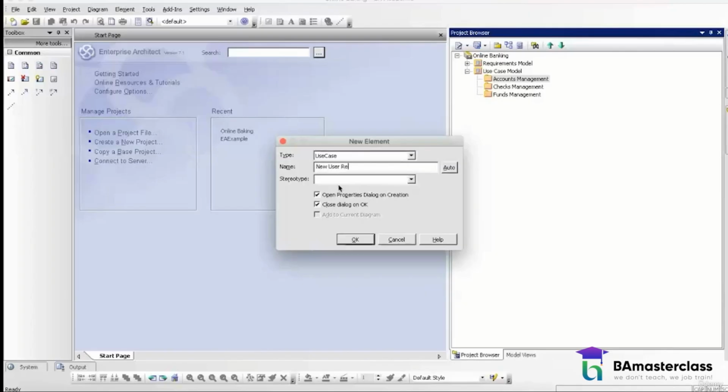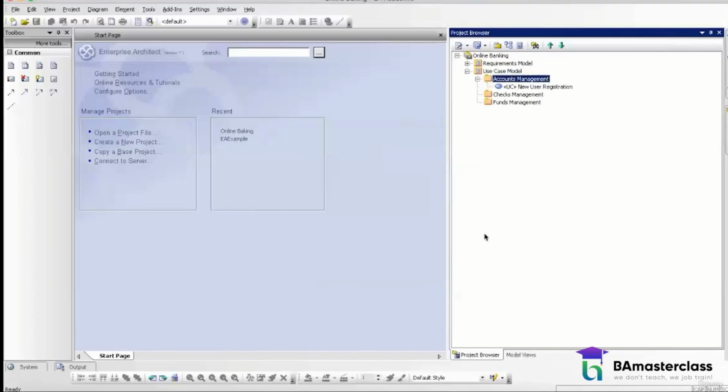new user registration. And the stereotype I have is a UC. I don't want to open my properties right now, so I'm going to uncheck this box and I click on OK. So the moment I click on OK, you see I got a use case icon here because that is the element icon prescribed by the UML.